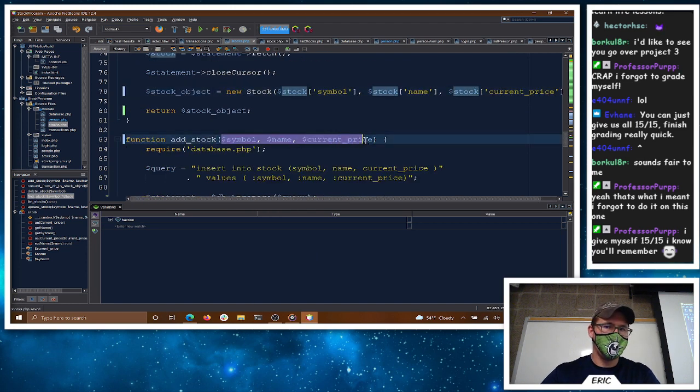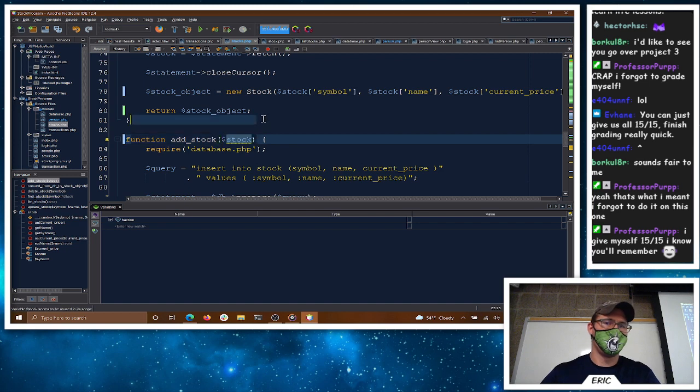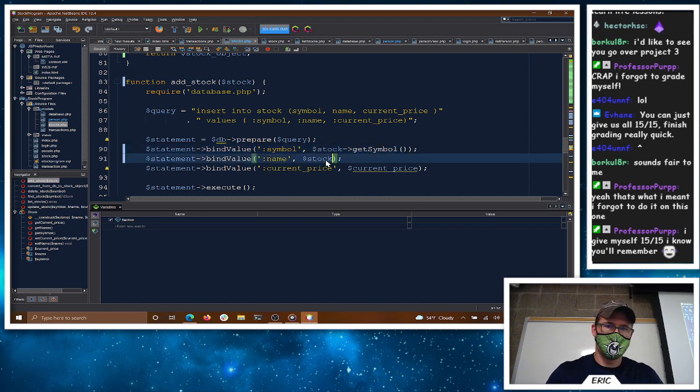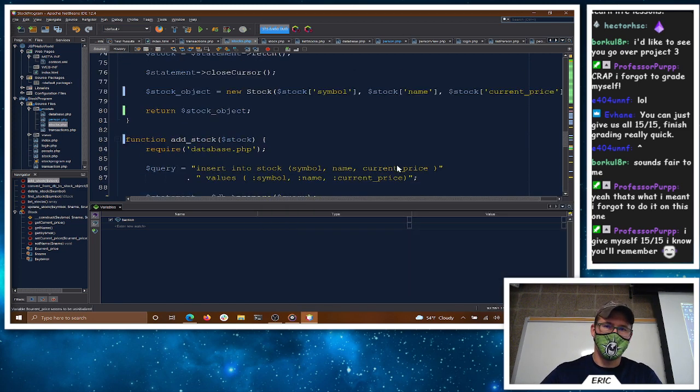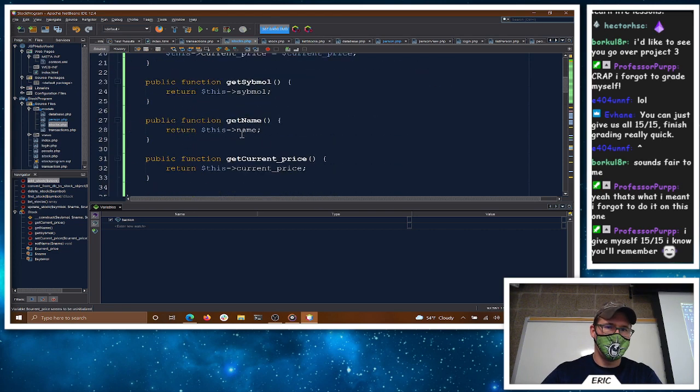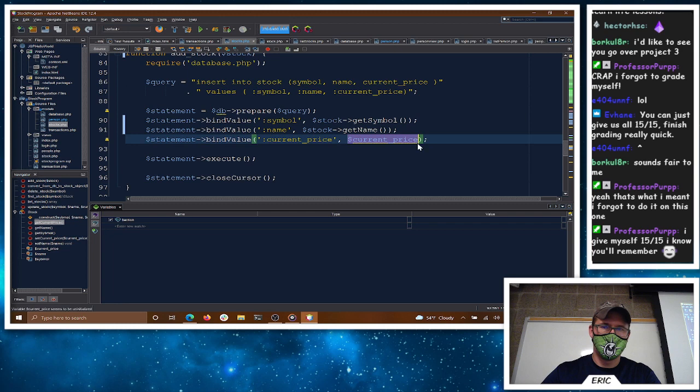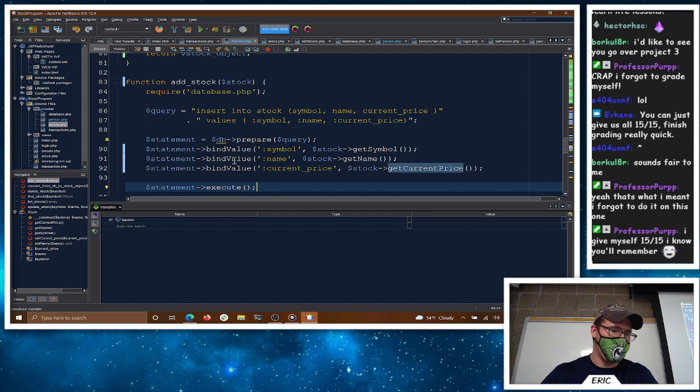When we add a stock, I don't need symbol, name, and current price. I just need a stock object. So when we're going to prepare, it's my stock object get symbol. Stock object get symbol. My stock object get name. And then that get current price is ugly. I'm going to change that because I think that's ugly. Let's say, well, get current price, like that. It'll be my stock object, get current price. Right, so if I give it an object, I can go and add it in.